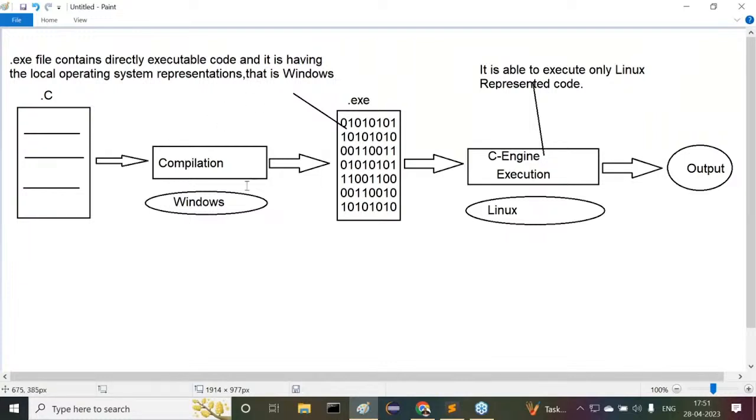Now this .exe file has which representations? Windows representations. But observe carefully: the C engine is available on which operating system? Linux. It is able to understand only what representations? Linux represented code.